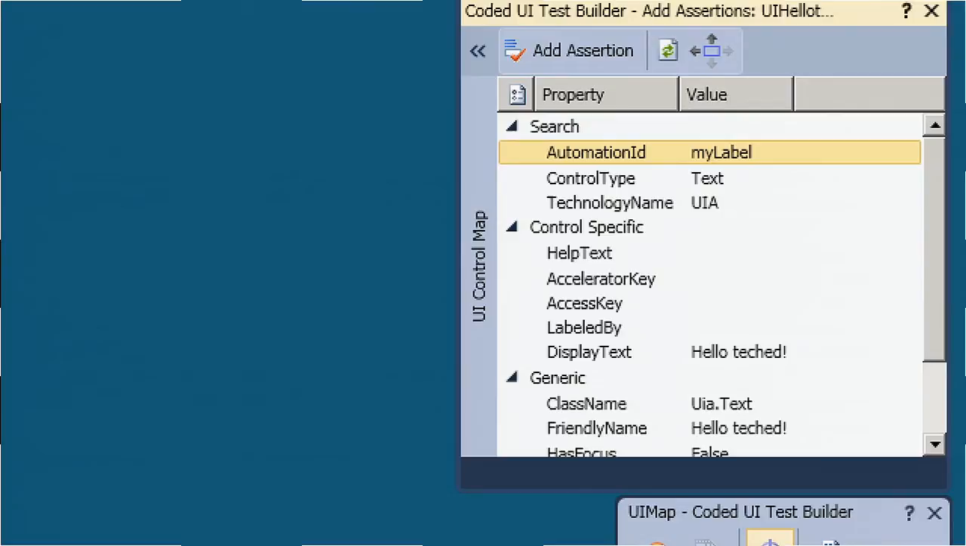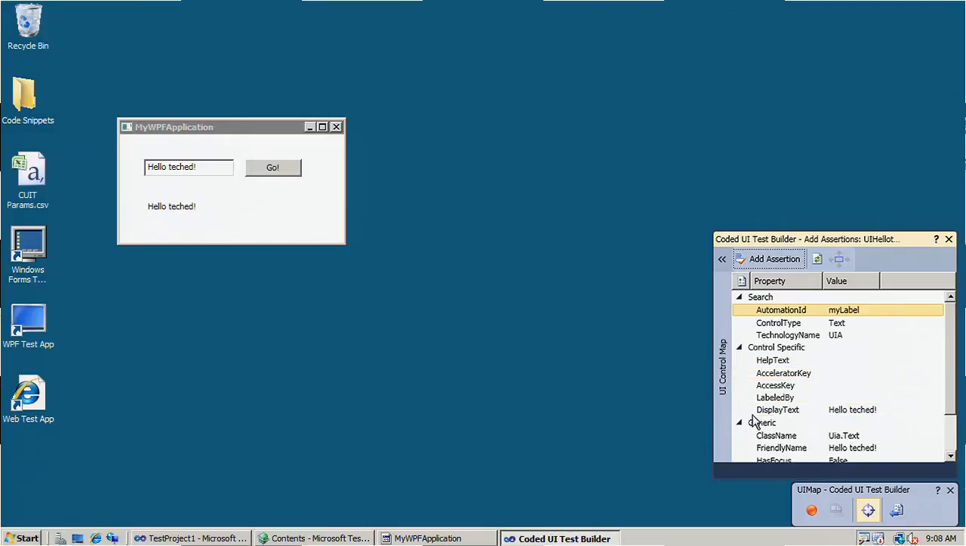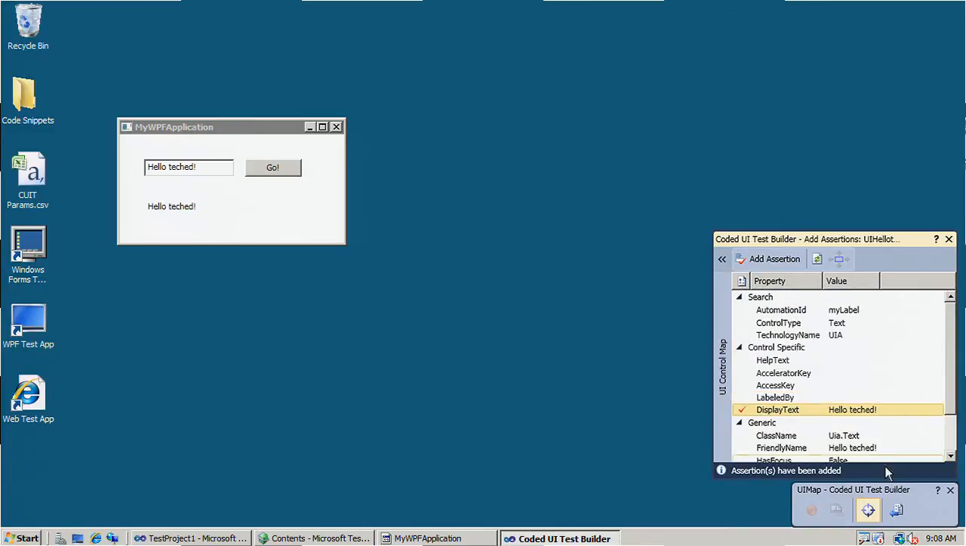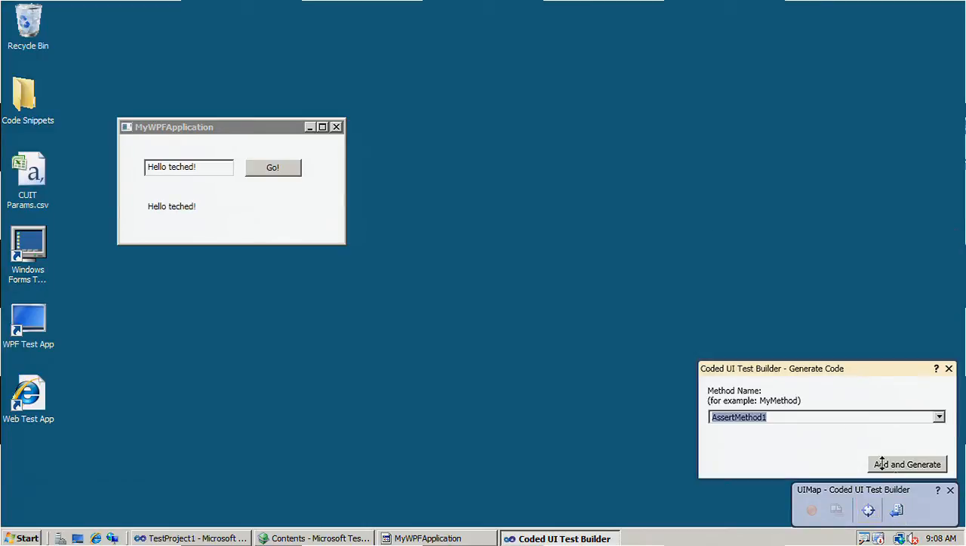Is the control visible? Is the font equal to such and such? So there's a lot of different things that you may choose to validate on there, and you can add as many of those as you want to your test. So we'll just add a quick assertion here, make sure that it's equal to hello TechEd, and we'll generate that code, validate label.